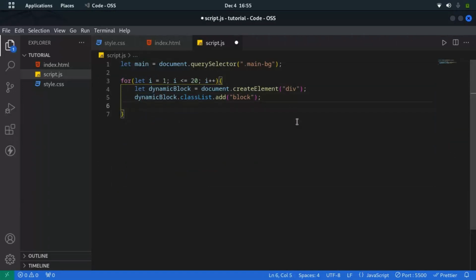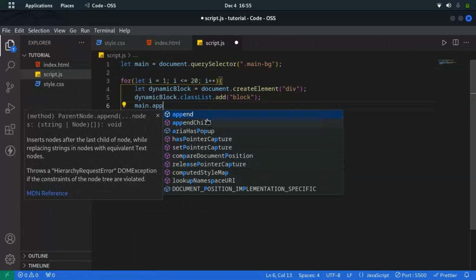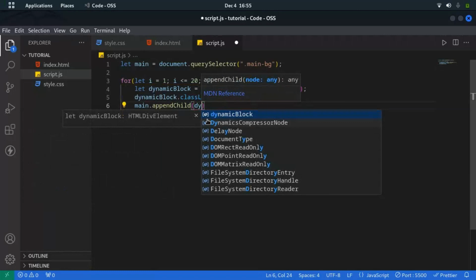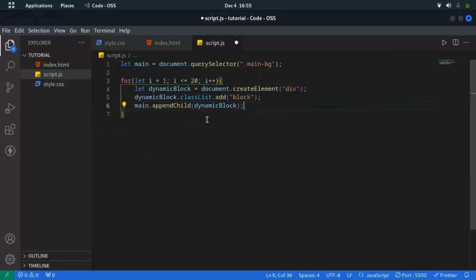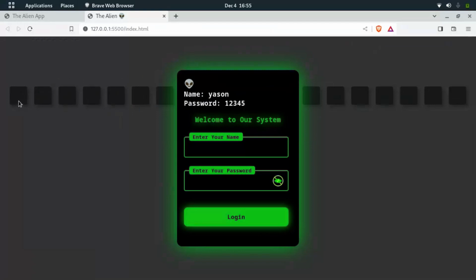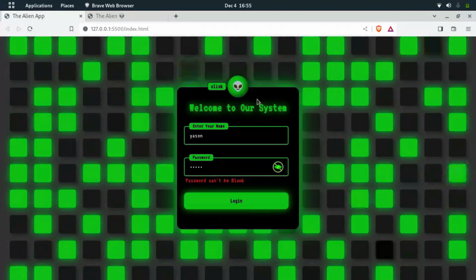So if we have it now, we want to get the main and then append this dynamic child. I'm going to say main dot append, and then we're appending the child, and the child is going to be the dynamic block. Perfect. So if I save this file and then come to our browser, as you can see, we have 20 blocks here. So our end result is, as you can see, the full page has all these blocks.